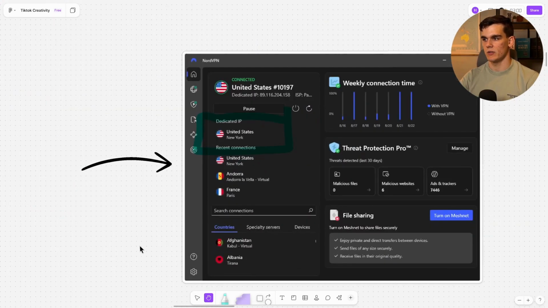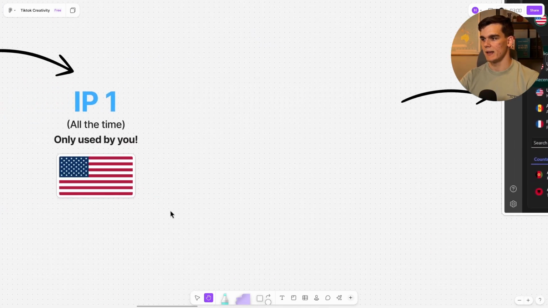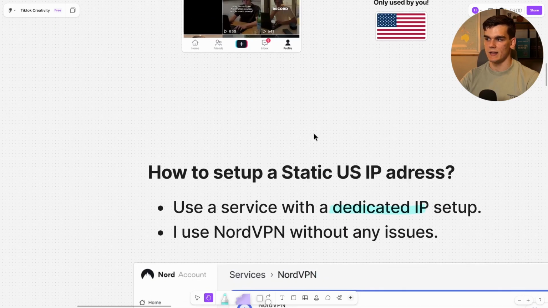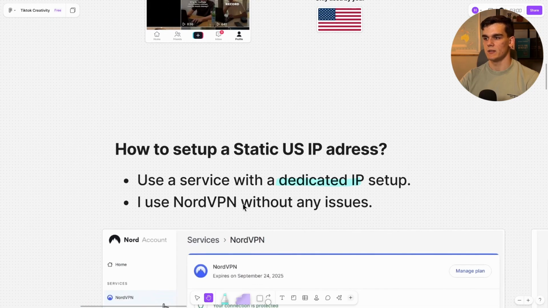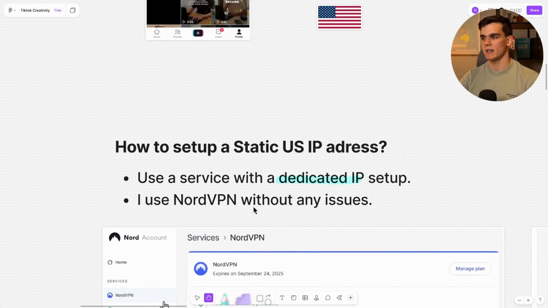Now the way you would want to get this dedicated static IP is using a service with a dedicated IP setup. You can also do very complicated proxy setup that works as well, but for me and for most people the easiest is just to get a dedicated IP from a site like NordVPN. And personally I use NordVPN without any issues, and I'll show you how that works.